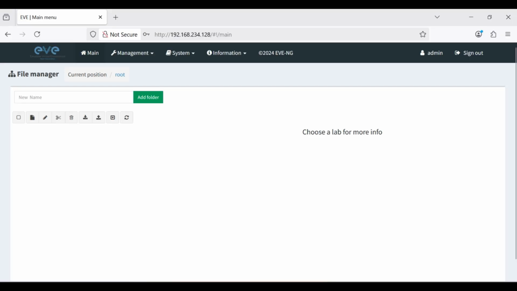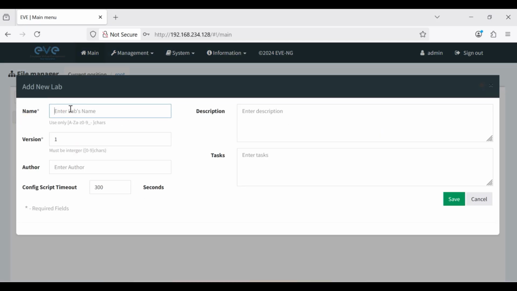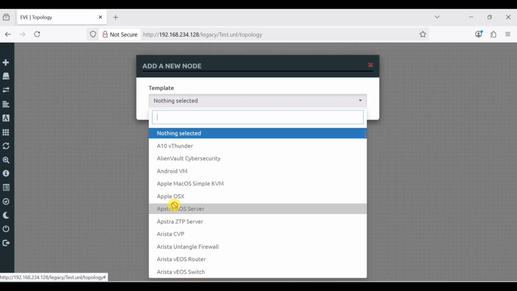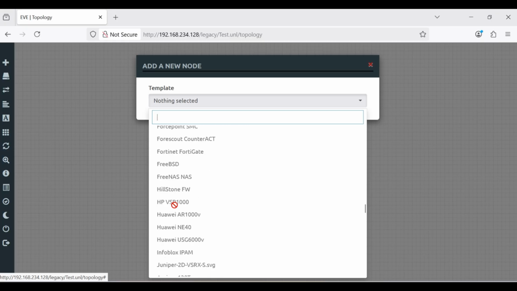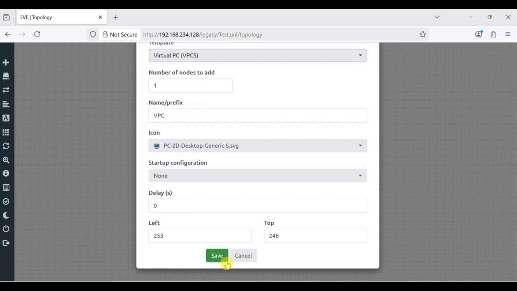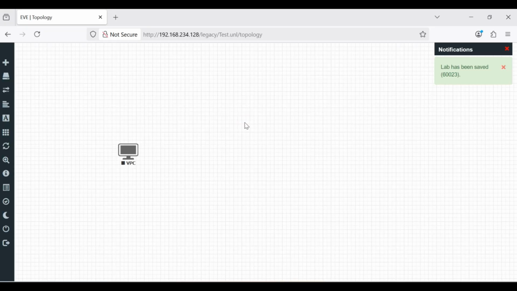So we just sign in. For the GUI, it is admin as the login, then EVE as the password. So let's test it. I'll just create a new lab test. And our lab is up. So if you check the nodes, all of them are grayed out except the VPC. VPC is a default node that comes with your EVE-NG, but you don't have any other nodes.